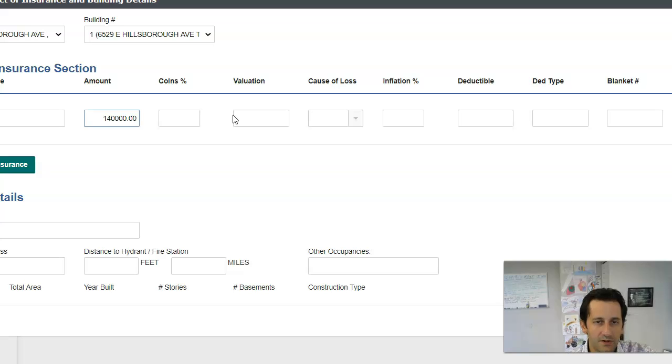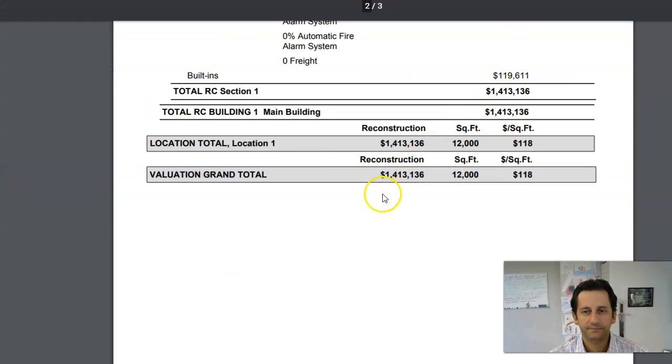So here we'll put in 1.4 million. Is that 1, 2, 3? Okay, coinsurance is always going to be 80%. What this means for anyone watching is the policy contract states that the carrier requires you to insure to 80% of value. This is actually really important. This is why the replacement cost estimator is important.